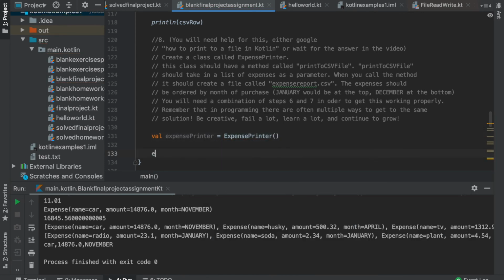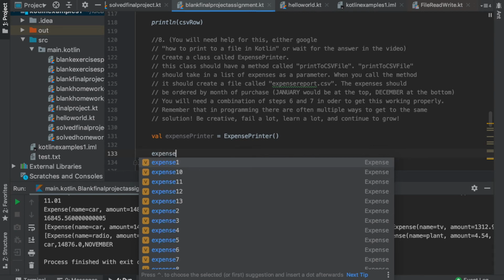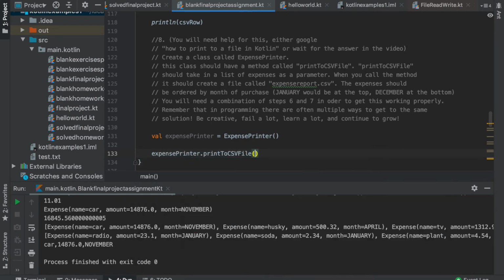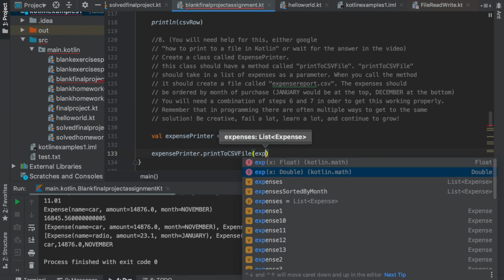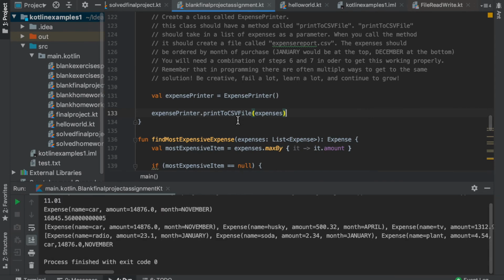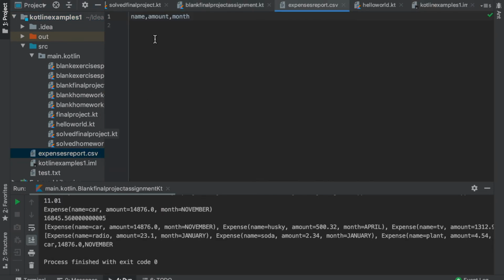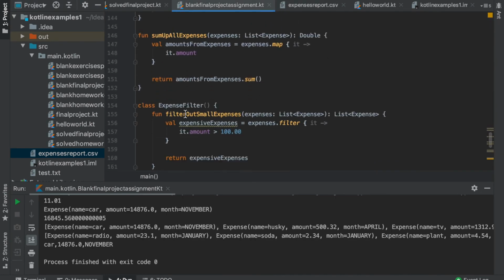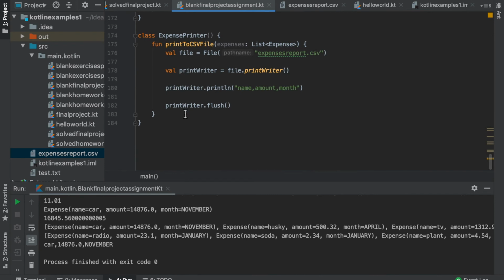Very nice. And now expense printer, print a CSV file. And then it needs a list of expenses, which we are obviously not using in our method right now, but that's beside the point. We rerun this. And now here is our expense report. Look at that. Name, amount, and month. Really good job, guys.